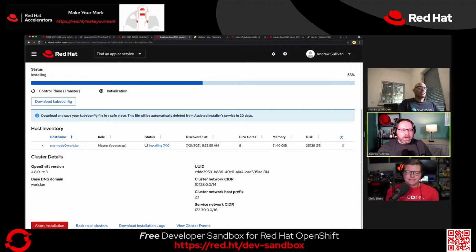Very cool. I do love me some NM state. Yeah, I know it does take some getting used to, expressing your network configuration as YAML, and desired state through NMCLI or NetworkManager. But I find it to be pretty convenient. And it's used in a couple of different places in Red Hat. For example, Red Hat Virtualization uses it.